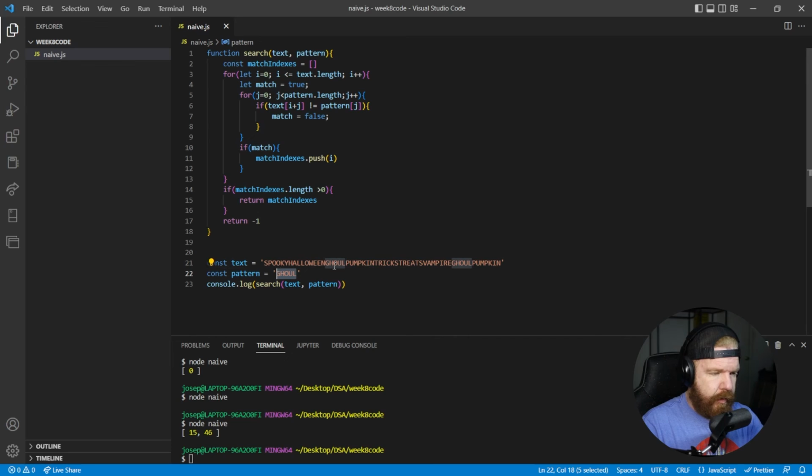What happens if we search for something that's not here? Try zombie. -1. The zombie does not exist in here, and we know that is definitely true. Let's try another one that we know exists, spooky. We're looking for a 0 here, and we have a 0.